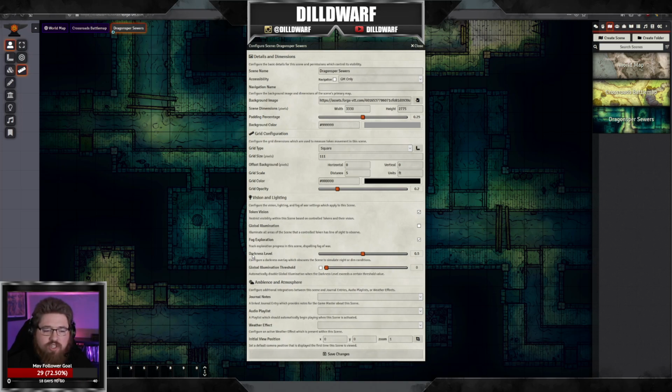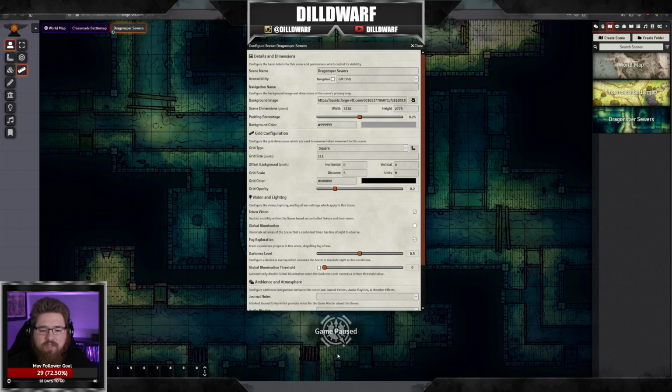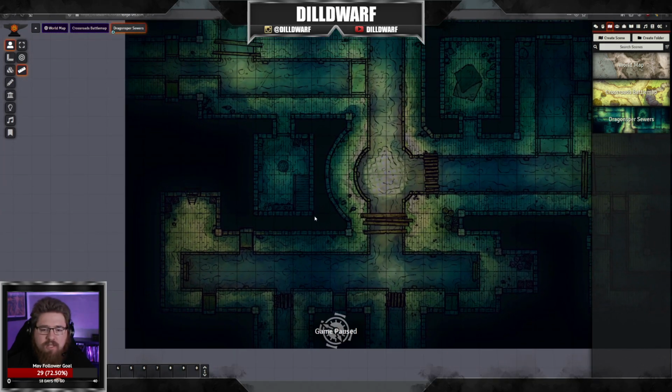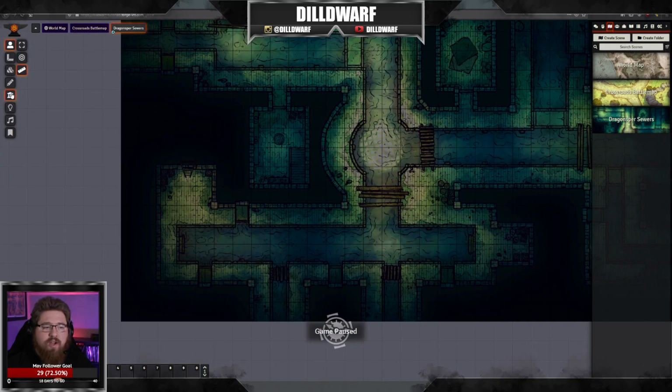So just so there's a visual difference between the light and dark, mostly for you as the DM, because it'll make the light sources and maybe the players' torches and their cones of vision a little bit easier for you to discern. So you can hit save there. Now we're going to start drawing walls.